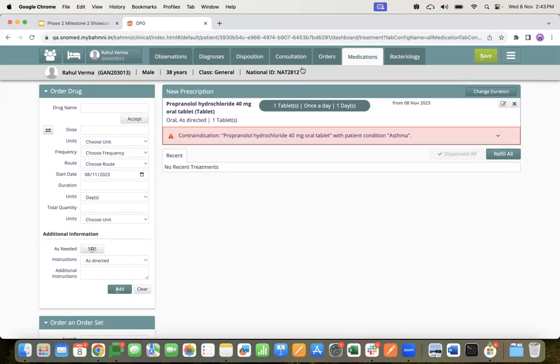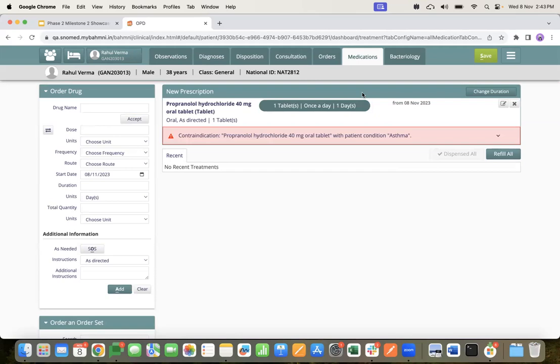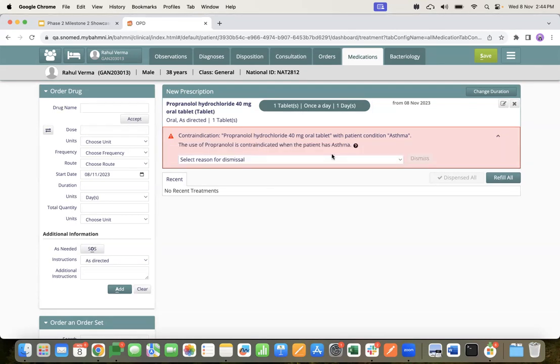In this case, since it is a critical alert, I will not be able to dismiss this alert. Or if I want to record or save this person's data, the system will not allow me. It will say that a critical alert needs to be addressed in the medication tab. So there are two ways to address the critical alert. Either we can remove the medication altogether, or we can provide a proper justification or the reason for dismissal.